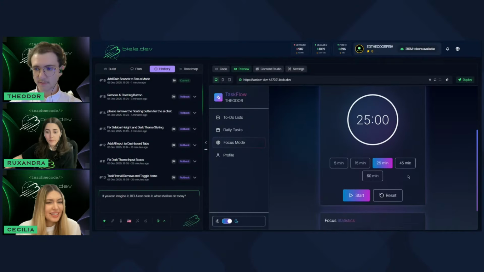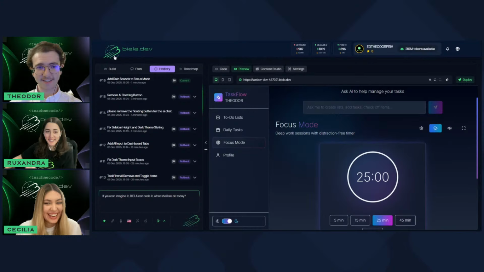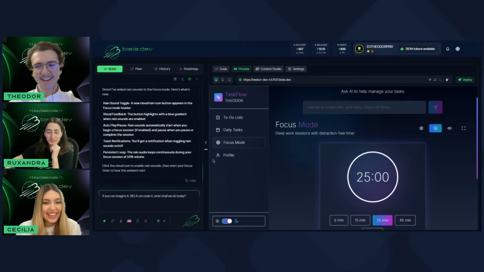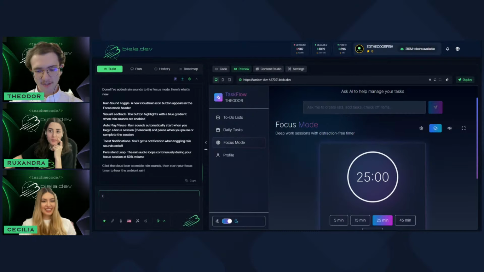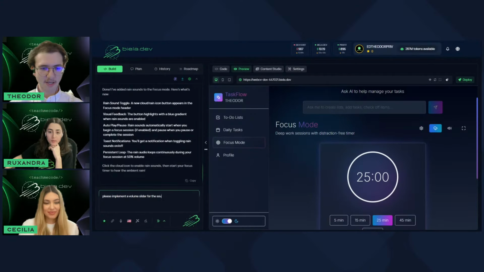I hear the sound, but it's very loud. It sounds more like static, but that's basically how rain sounds, right? So let's ask Biela just a couple more prompts before we end the stream. Please implement a volume slider for the sounds in the focus mode.